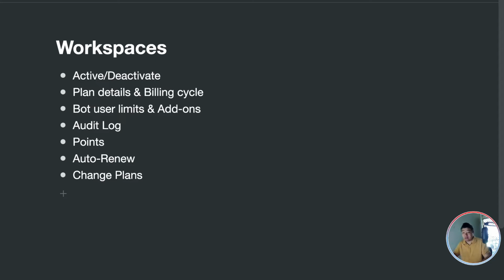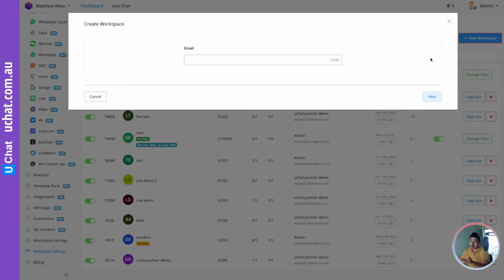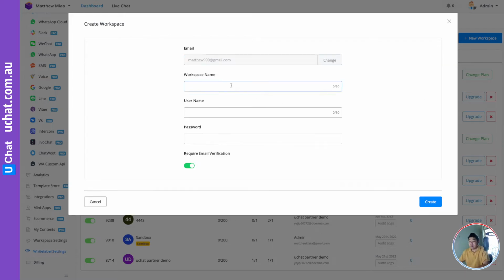Let me switch to my desktop. Here you can see the first thing is you can create a workspace. For example, sometimes you want to close your public sign up pages and create the workspace manually for your clients. That's how you can do it. So for example, I can create a workspace like this. Next, you can have a name, username, and password. You can turn on or off require email verification.